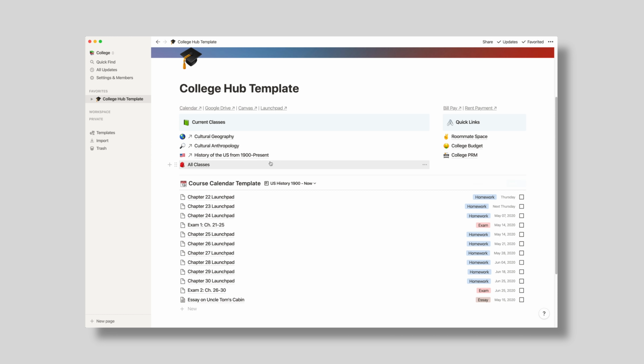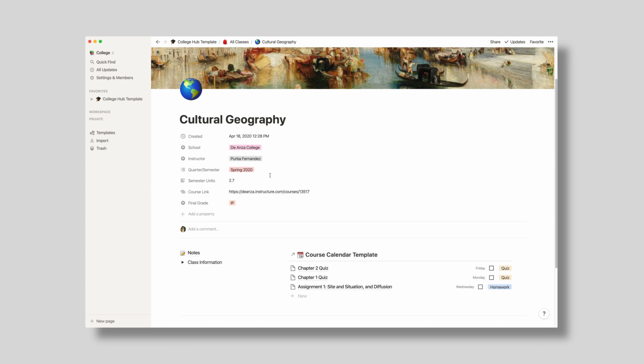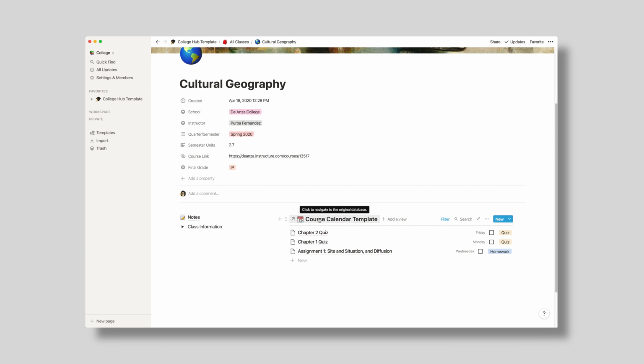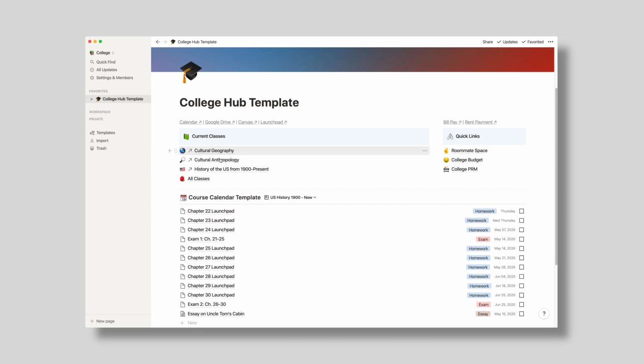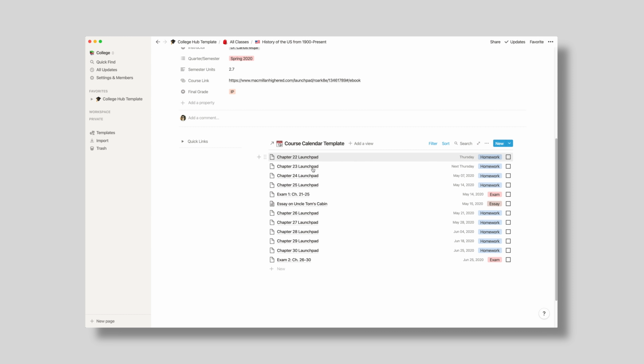But because I don't want to always spend time in this general area, we go into these specific pages. So within Cultural Geography, this is how I have it set up. I have my course link. I know what I'm taking. And down here, I have my course calendar linked to that big one. So the one on here is the master copy. And then within each of these courses, there's a linked one that allows me to see what I have to get done for these courses specifically.